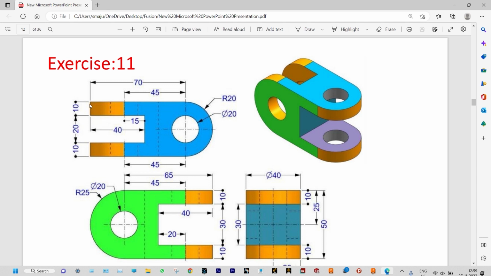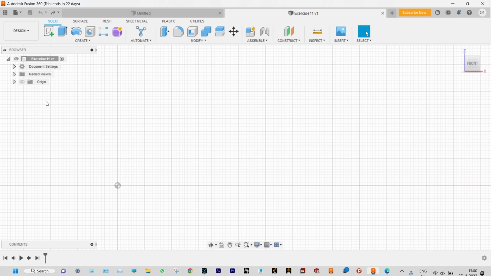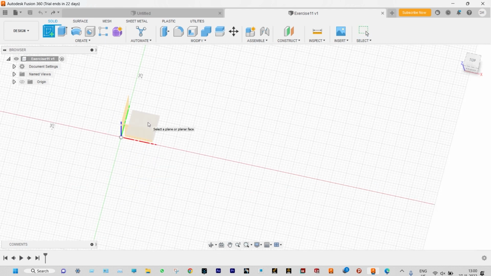So in the top view you can see it is a rectangle of length 70 and breadth is 40 millimeter, and inside this one we're having one hollow circular shape of diameter 20 millimeter, right? So we'll make a rectangle of 70 by 40 millimeter and we'll be drawing this one on top plane. So starting with sketch, and we're starting this one from top plane.